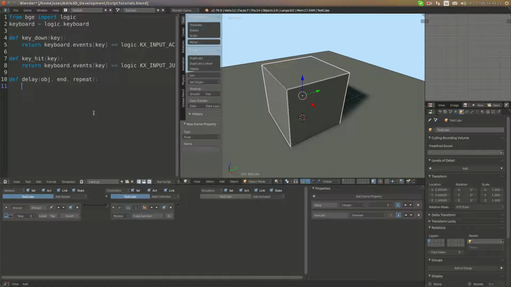Now, what we're going to do is test the obj prop name. I'm going to set this property out equals false. Firstly, I'm going to set it to false. If obj prop name is smaller than end, then obj prop name plus equals 1, else out equals true. And if repeat, obj prop name equals 0.